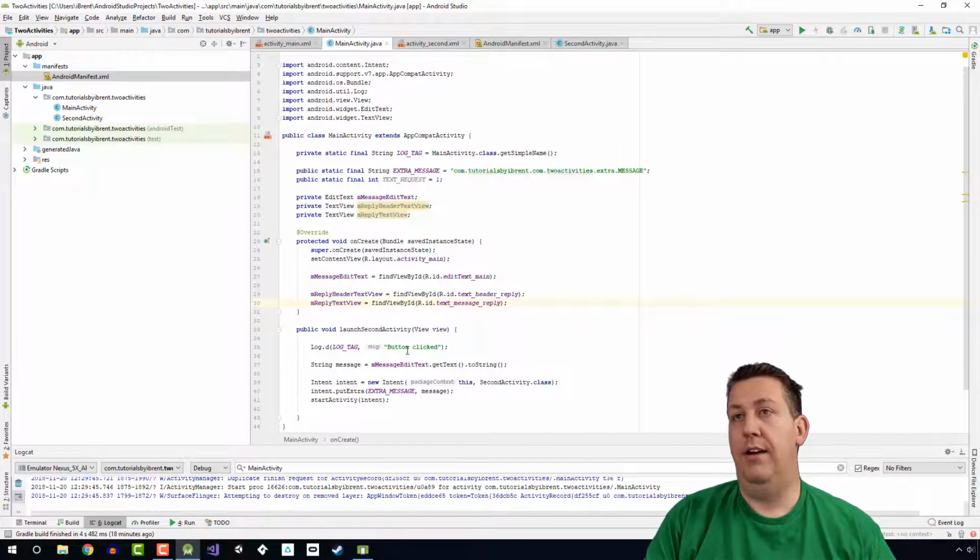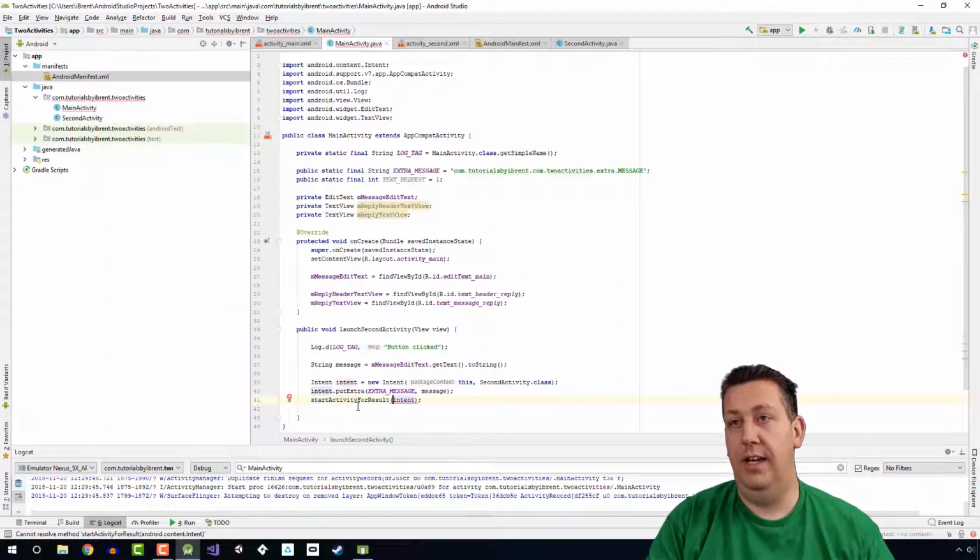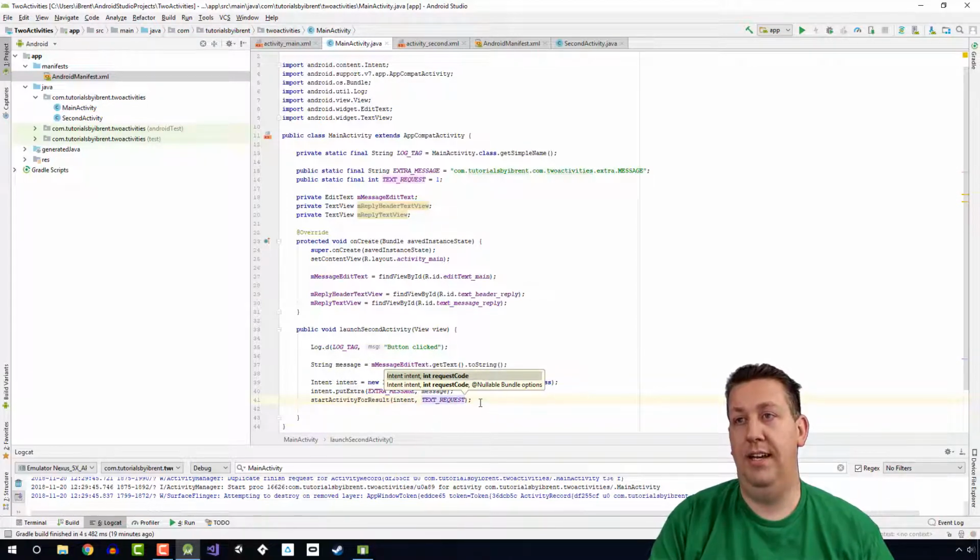Okay. In our launch second activity method, we need to change the start activity from startActivity to startActivityForResult. What that means is it's setting up the response and the call to launch the second activity, saying we expect a result. So we say startActivityForResult, and we pass in the intent, but then we also pass in the request. This is the TEXT_REQUEST ID.